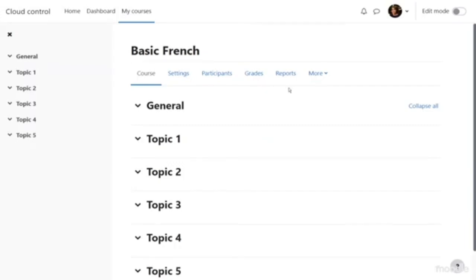Some of it kind of makes sense. Only the teacher sees all of these. Participants is where you would go to see who is a student in your course or to add more. Reports, that kind of makes sense. If you click the More link, there are more links for you, the teacher. For example, Question Bank is where you would go if you wanted to start creating questions for quizzes in your course that you could then bring into various quizzes.